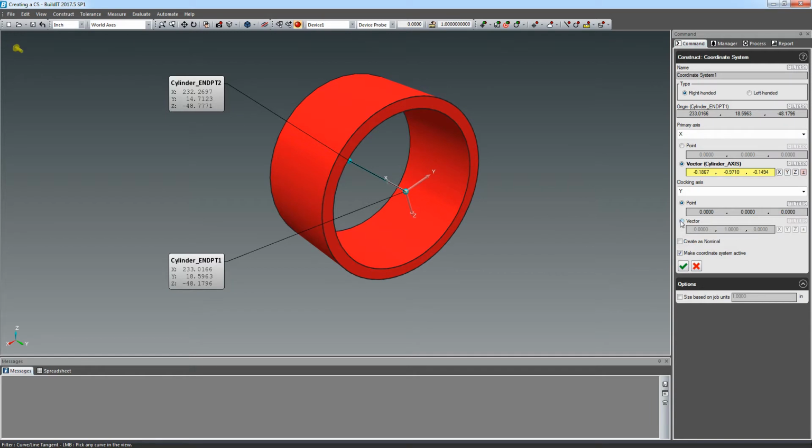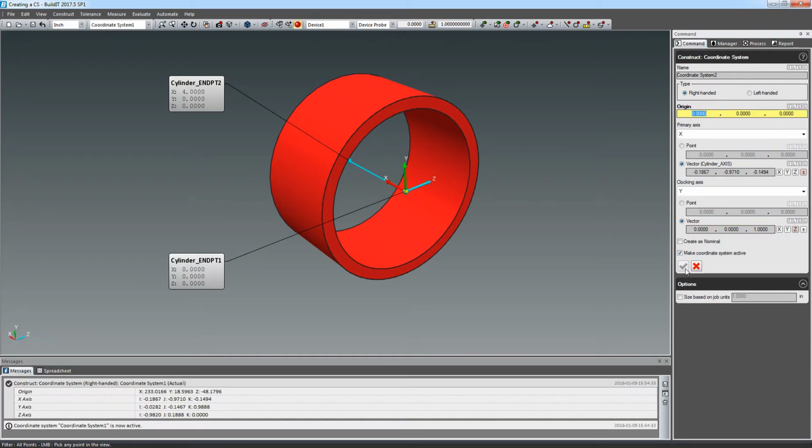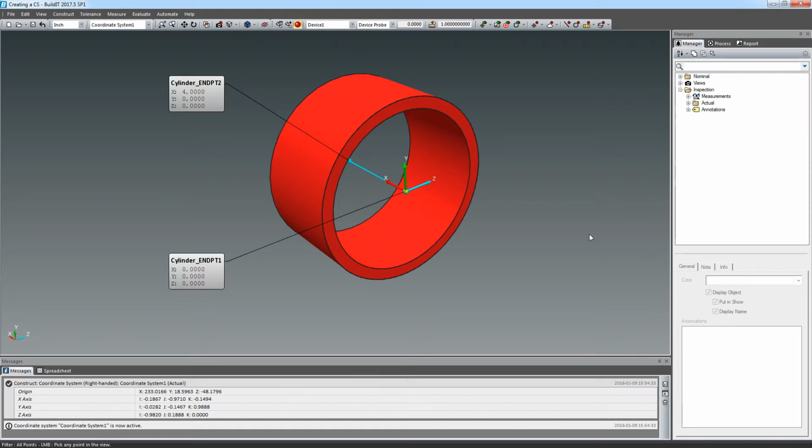As for the clocking axis, choose the vector input box and set it to match the z-axis of the current active CS. Click Apply to finalize the construction. See that the axes went from gray to colored to show this coordinate system is active. You can see that the coordinate annotations are automatically updated.